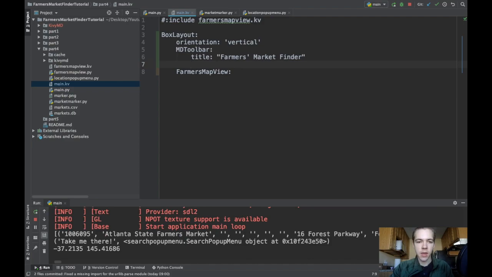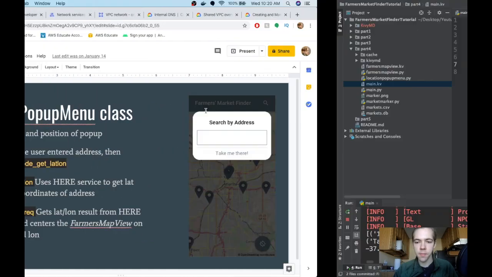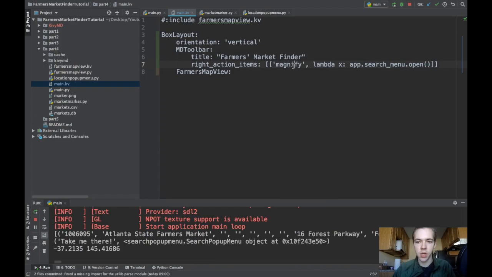And then right_action_items. This is where I'm going to put that little search button. I have to put in a double list right here, and in here I'll say magnify. This is the name of the icon. I'm going to use the magnify icon. And then also what should happen when I click on the icon, you need to write a lambda function, and the lambda function I'll say app.search_menu, which I have not defined yet, app.search_menu.open. So this search menu is going to be the search pop-up menu class. Okay, so when I click on the button, it should open up the menu.